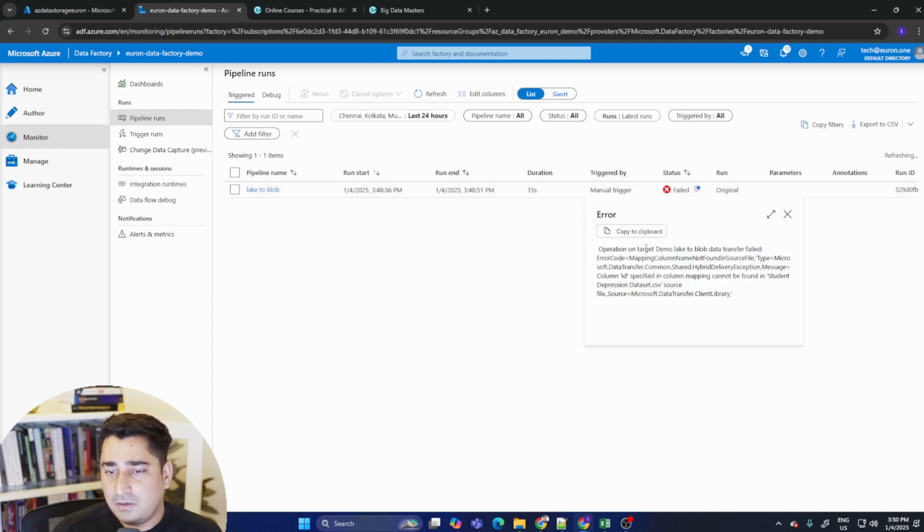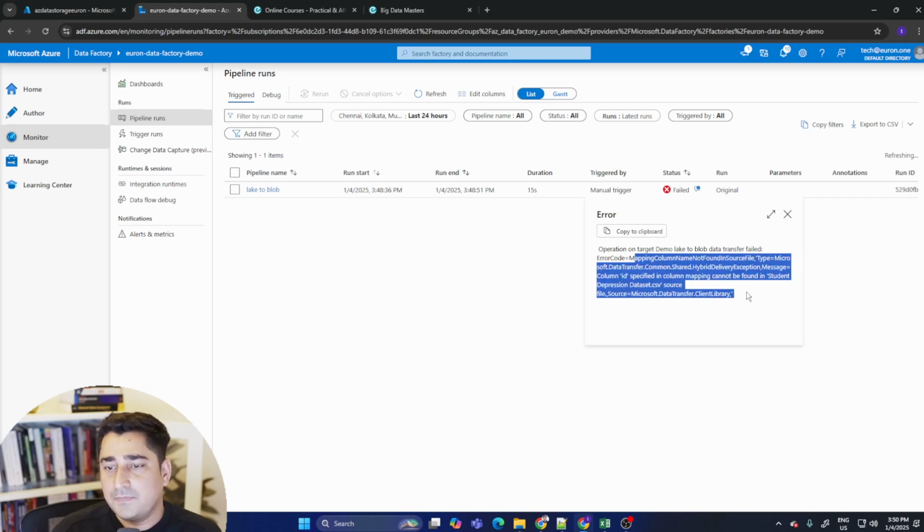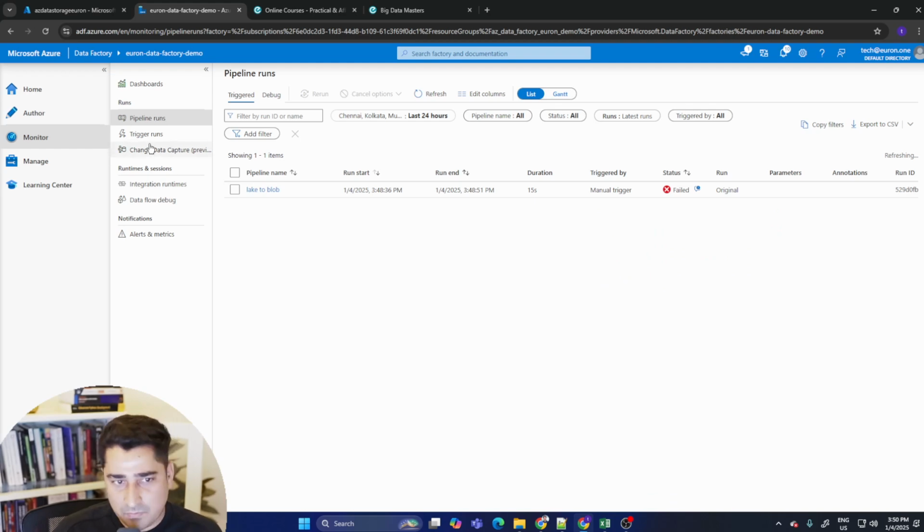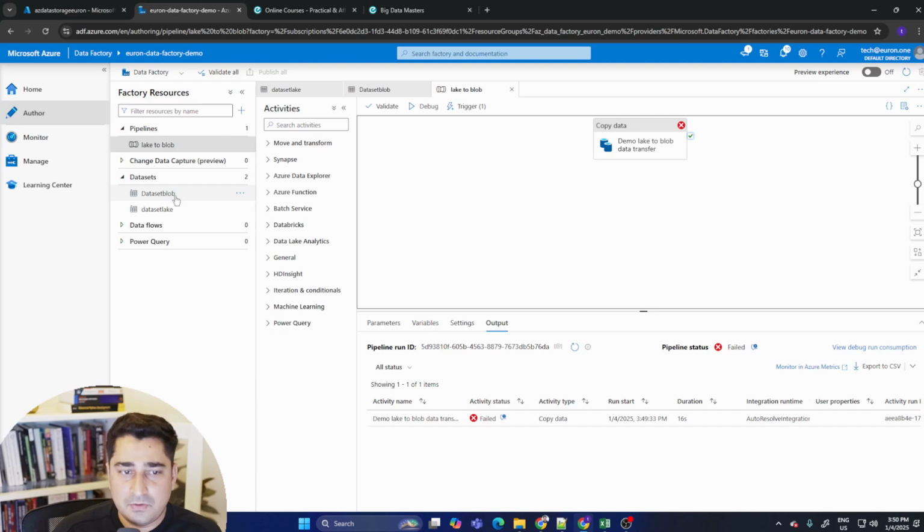So operation on target demo lake to blob transfer failed. This is the error: mapping column name not found. Okay, so mapping of the column name which I have already removed. Because of that, it is failing. So what I can do is go back and try to fix it.